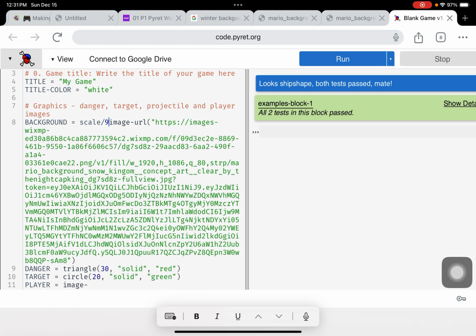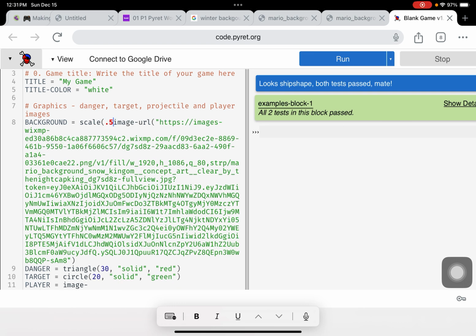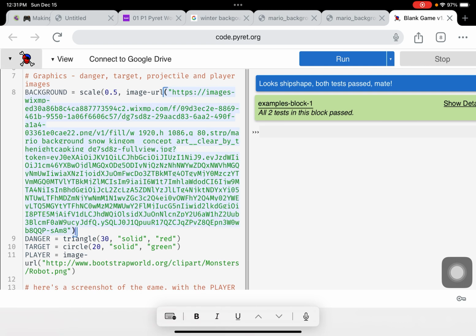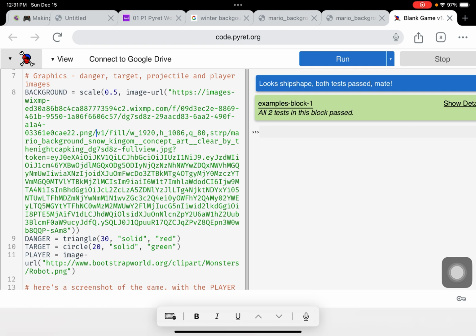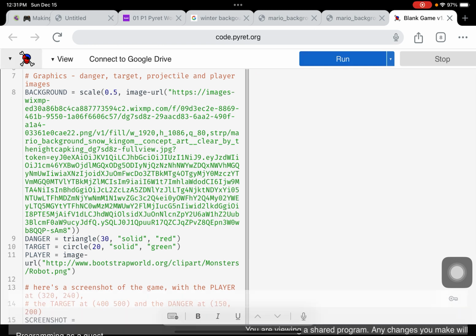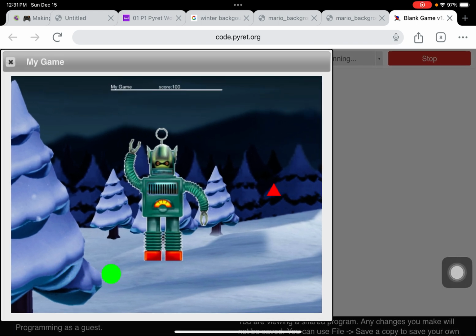Okay, so you do scale, then parentheses, and then you give it a number. So we want to make it smaller. If you want to put a decimal, you have to put a 0 in front of the decimal. Then you put your image and you have to close that scale function. So you have to have two parentheses at the end, one to close the image and another one to close the scale. Okay, and that will make the image or background zoom out a bit.